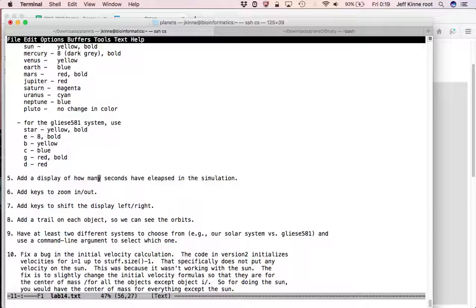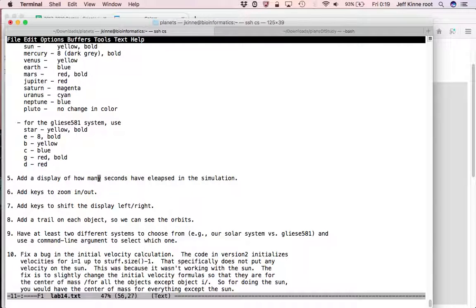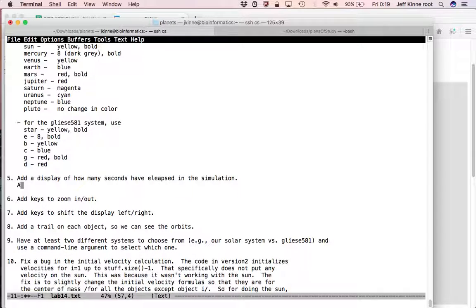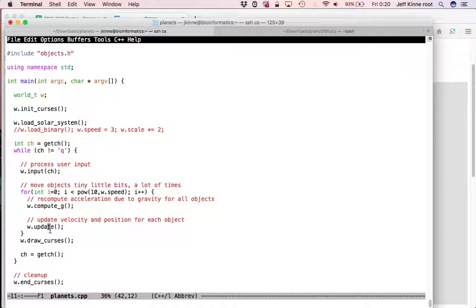Okay, display of how many seconds have elapsed. So here we're doing an update. So inside of the update, add a double in the world T to keep track. Do 0 initially, update in the update function, and display in the draw curses. The update there is where we're having the objects move forward a little bit, and inside of that there's a time step.